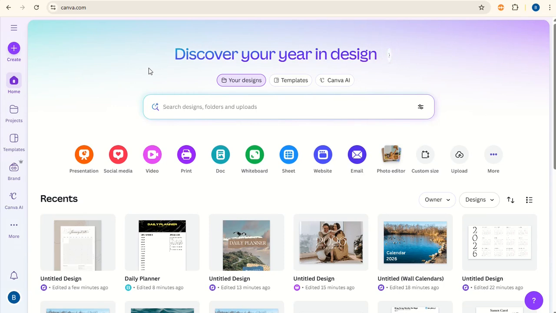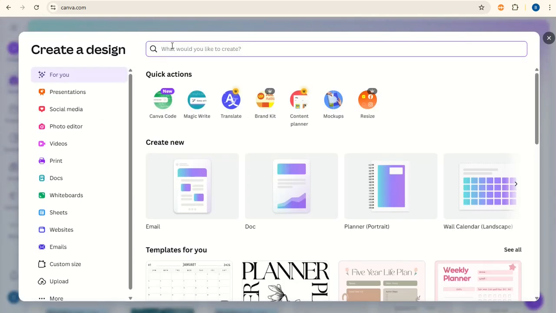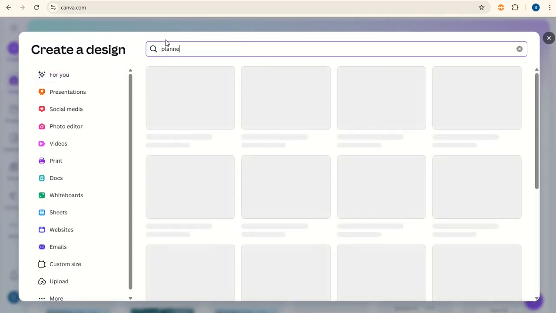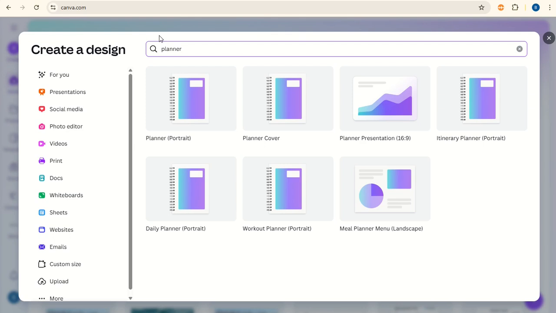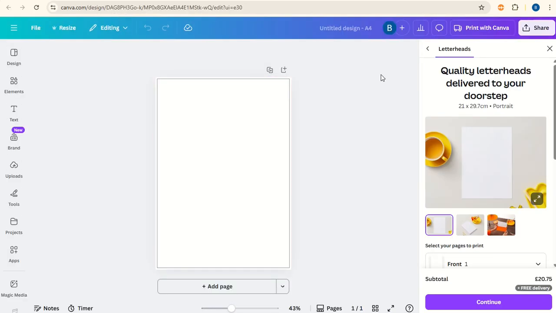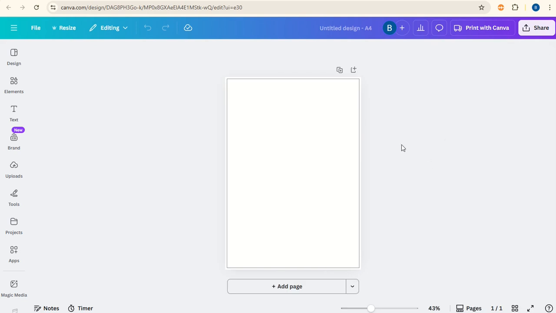Today, let's make a planner page in Canva. So first of all, I'm going to go to Create, and then I'm going to type in Planner, and then I'm going to go to Planner Portrait, and we can get rid of this bit for the time being. We've just got the one page here. So I'm going to begin by creating some structure.